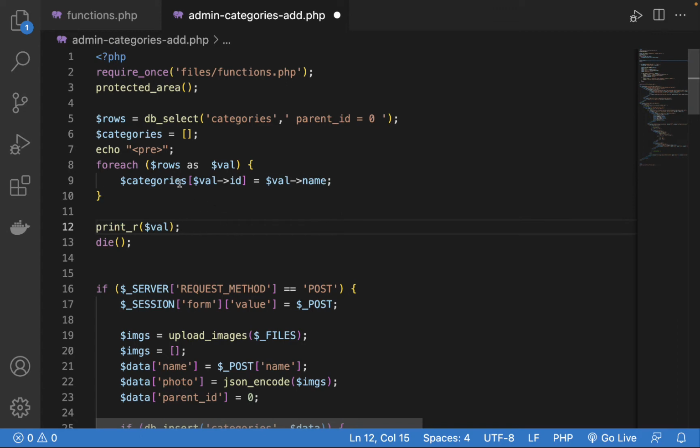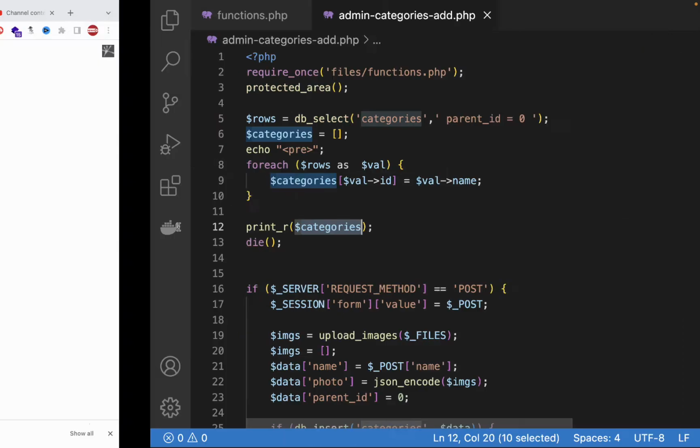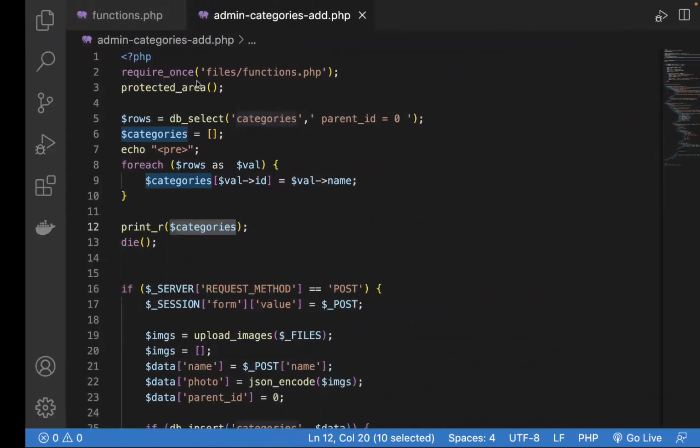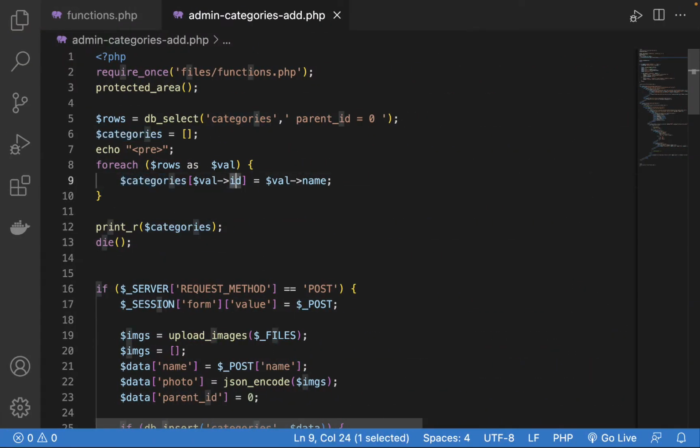Now let's go ahead and dump these categories and see what we have. I'm trying to dump the categories. Now if you refresh, something is not right. Attempt to read property ID. Oh, it's not supposed to be like this. It's not an object, it's an array. So I have to put a square bracket like this. It's not an ID, it's an array. So I'll cut this and put it like this.